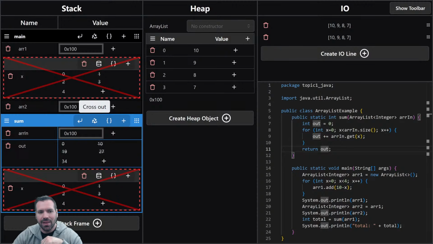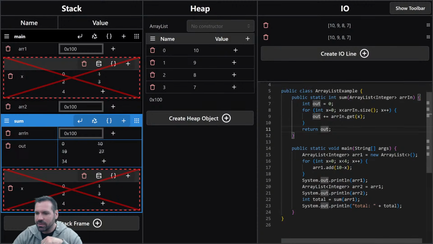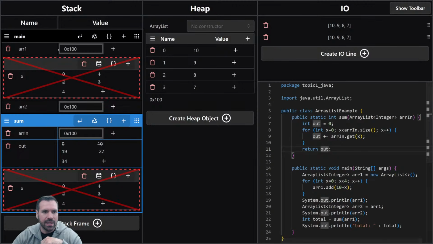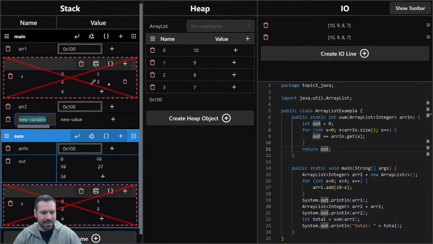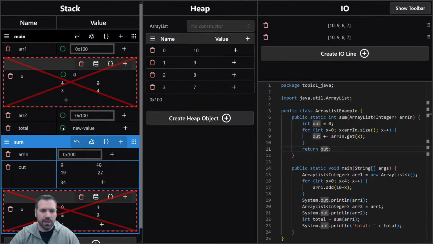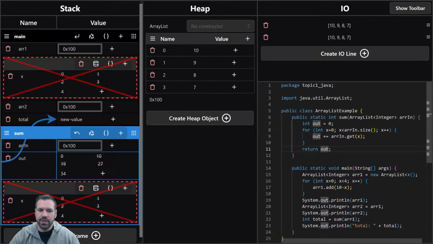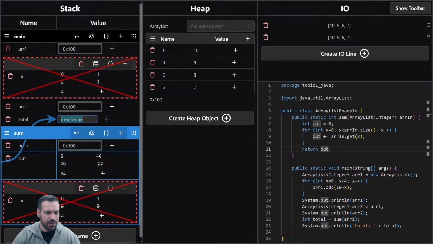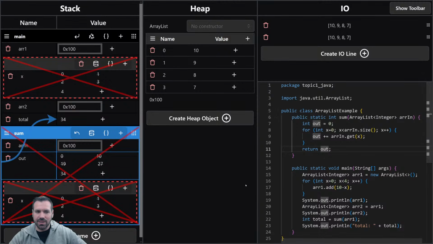The method call ends. Oops, I always forget my return arrows. So we need a new variable in the main stack frame, total. That's where we're returning to. So we return out, follow the return arrow to total, which is 34, and then the stack frame ends once it returns.